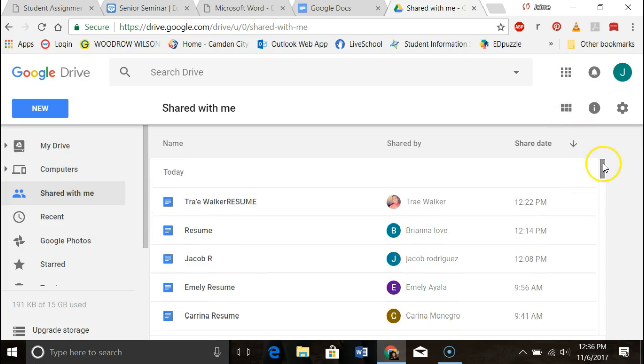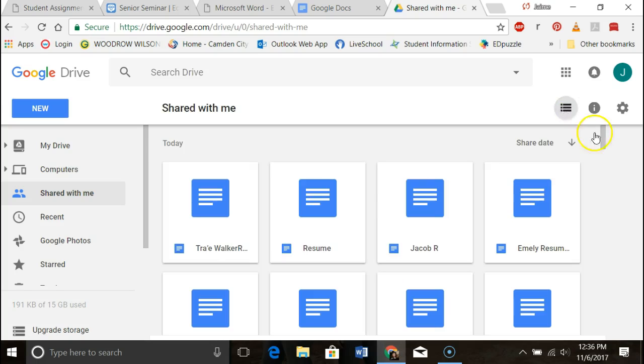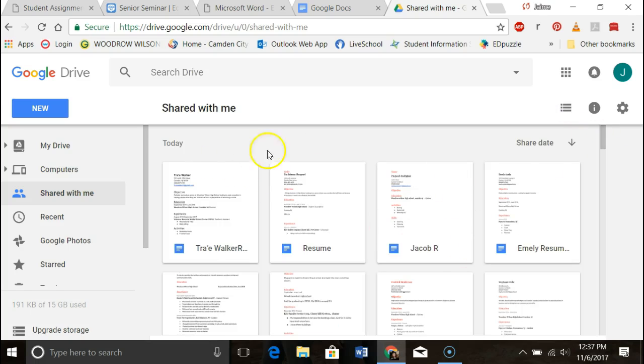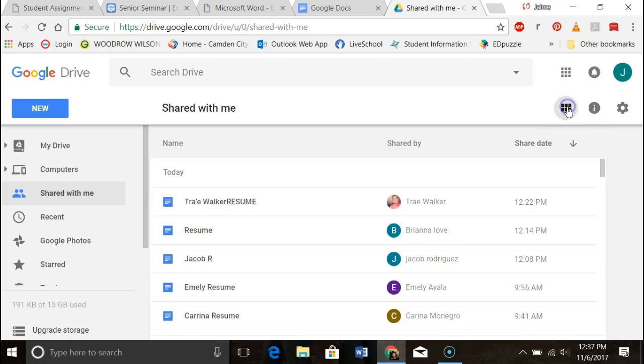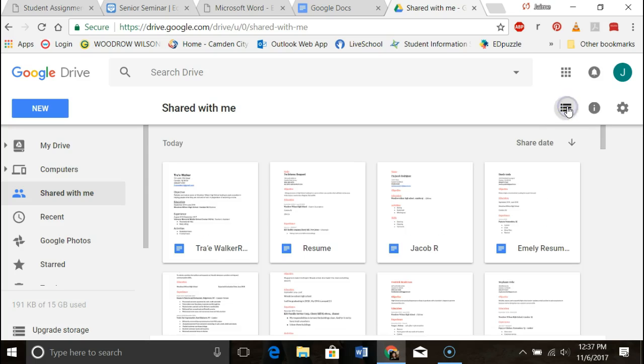I've noticed with this many students it's easier in the list form, but it automatically defaults to this form. So if you want to change it from thumbnail to list like I have, you just go over to these buttons and you change it to list.